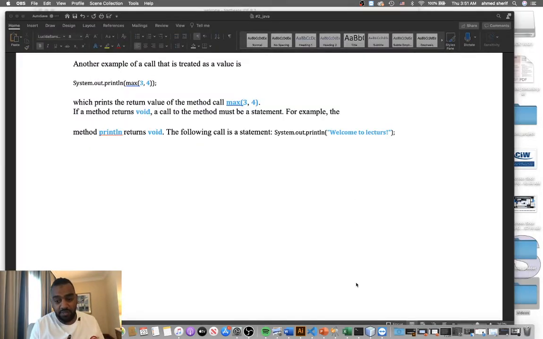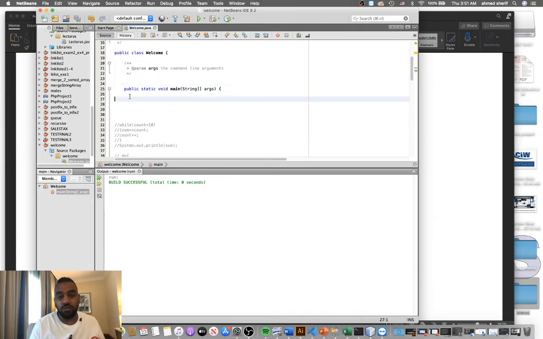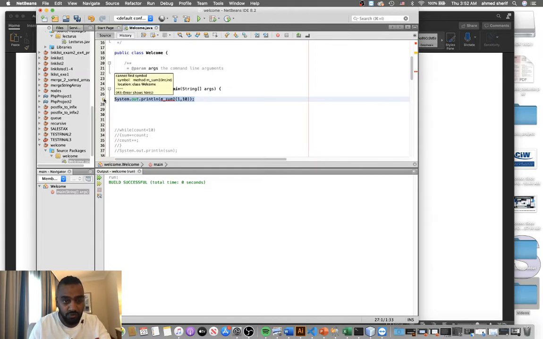Let's open up our NetBeans and see how we will create the method. But first, let's work in the main method. What we want to do is print out, so we call the method m_sum1, and we pass the two parameters 1 and 10. Of course it will give us an error because there is no such method under this name yet.